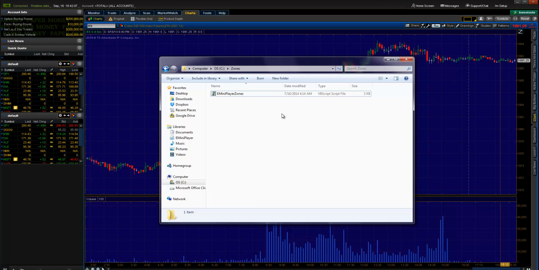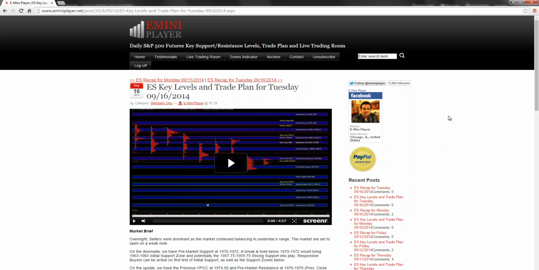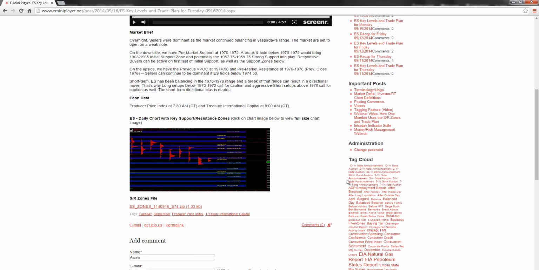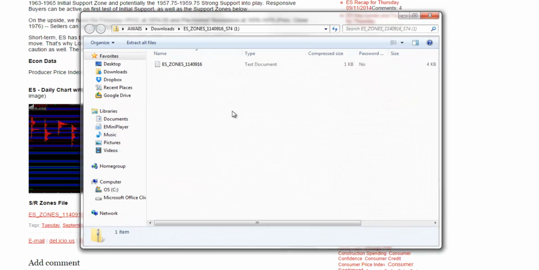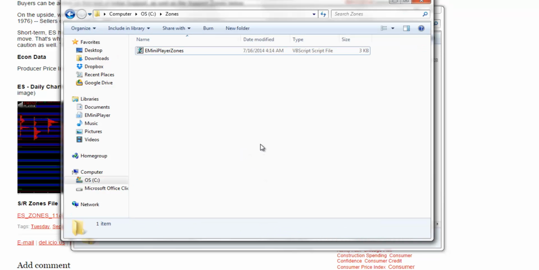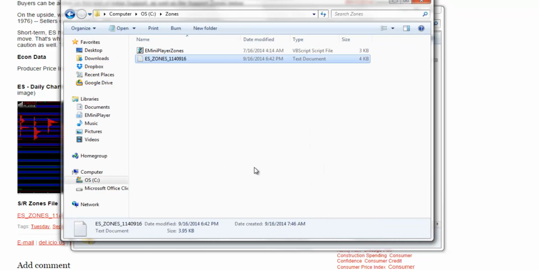Now, in order to get the zones plotted, you're going to have to download the daily zones file that's posted with the trade plan. So let's flip over to the EMiniPlayer website and download the zones file for today. We're looking at the trade plan for Tuesday, September 16th, which is when I'm recording this. If we go lower, we can see the zones file is located right here. We just click on this and download the file. Now we copy it and paste it into the Zones folder we just made.